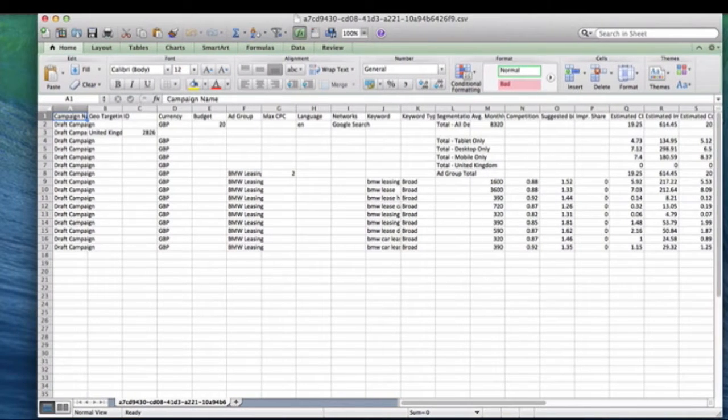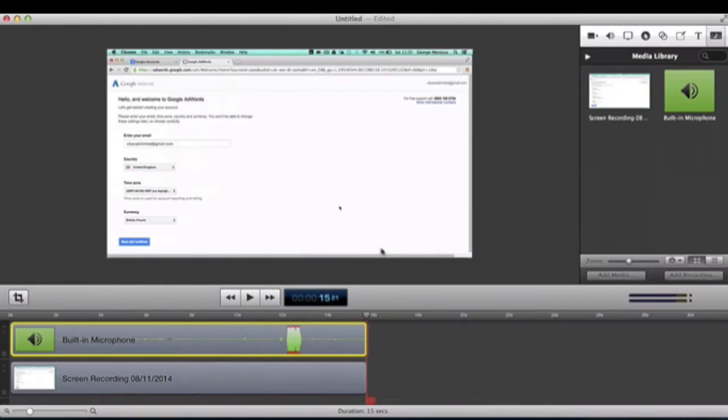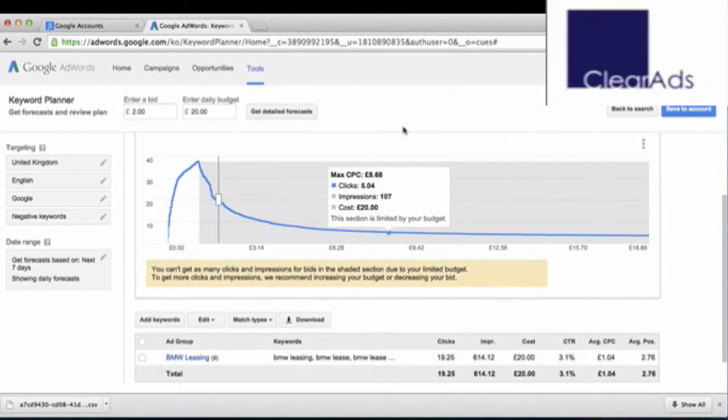Let's put in a new page. Okay, so these are the keywords. So we've got our keywords. Take your time on this and make sure you find a good amount of keywords to target, which are very targeted.